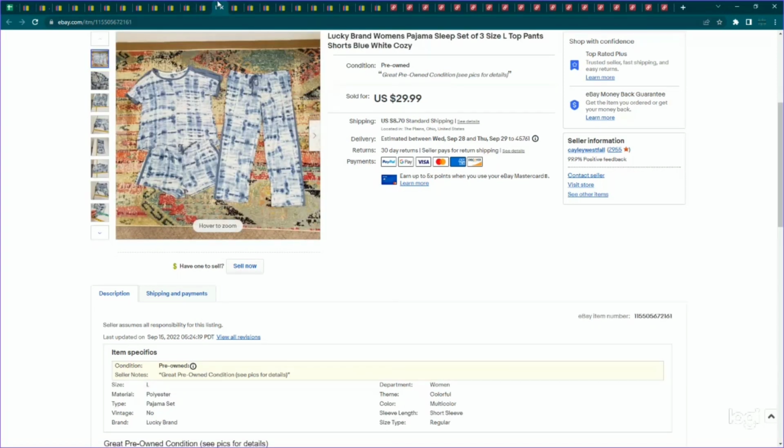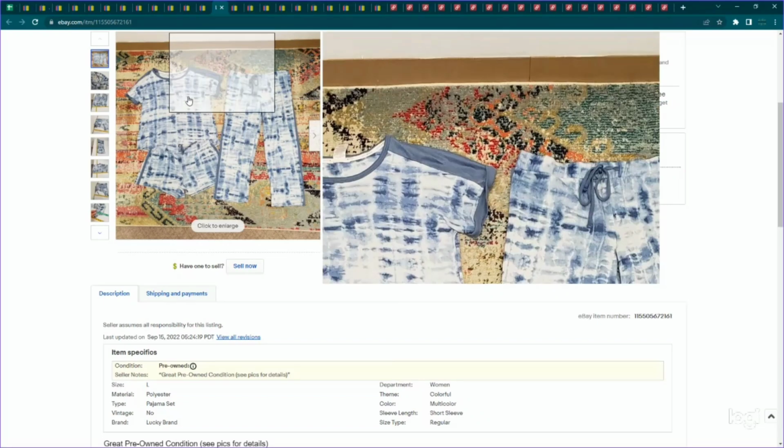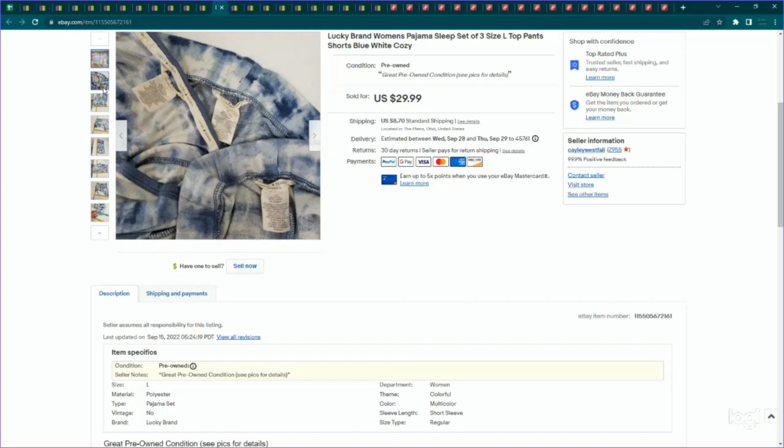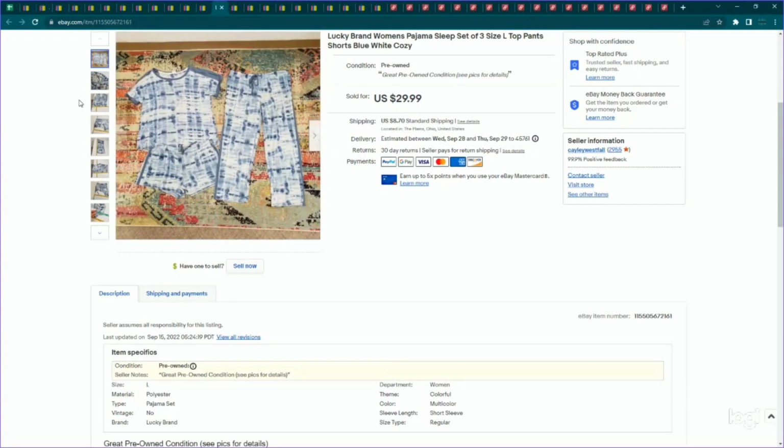Next up is another, no, not a bins pickup. I almost said bins. I actually paid $6 in total for this pajama set. It was a top, a pair of shorts, and a pair of pants by the brand Lucky Brand. And I paid $6 knowing that it would probably sell quickly, so I do feel like I paid a little up for what it is. We listed for $29.99. It sold within about a week for our full asking price.